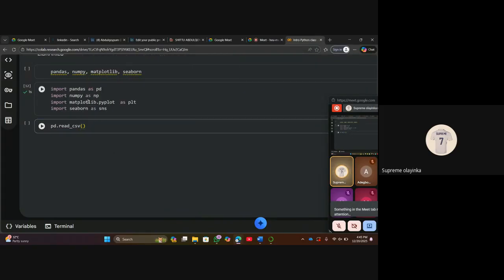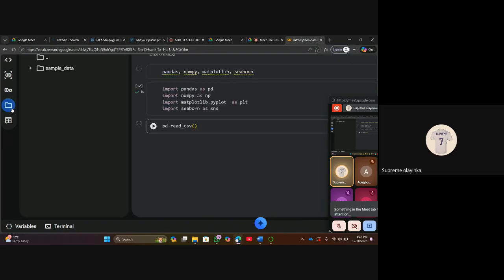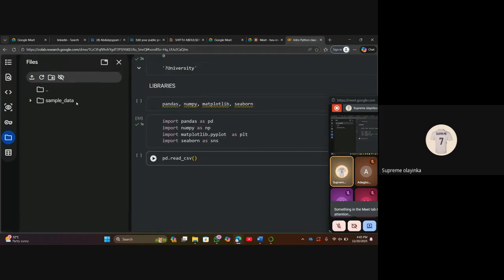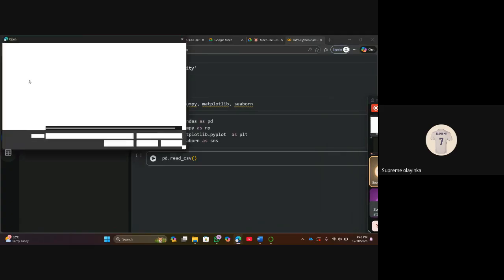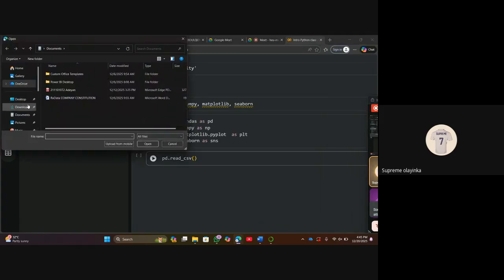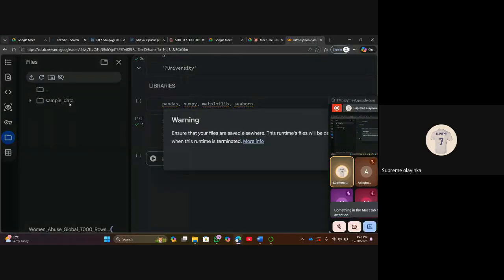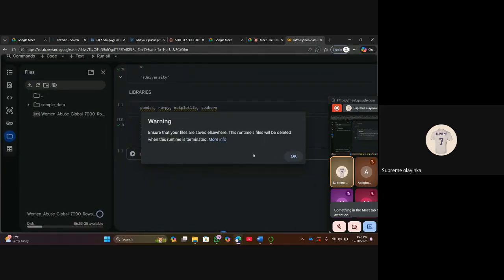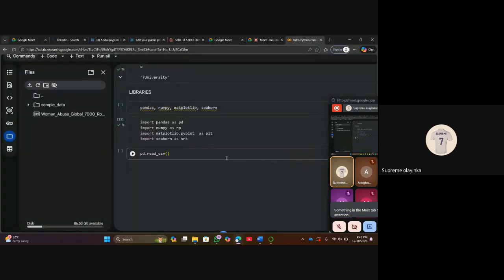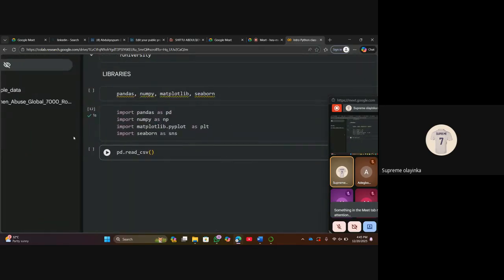Because this is Google Colab, you know, there's a folder here. You need to upload your data asset into Google Colab. So now let's upload it. You can just click on this upload button here. Go to your download, women abuse. So let's upload it. It's already uploading. So it is uploaded here.